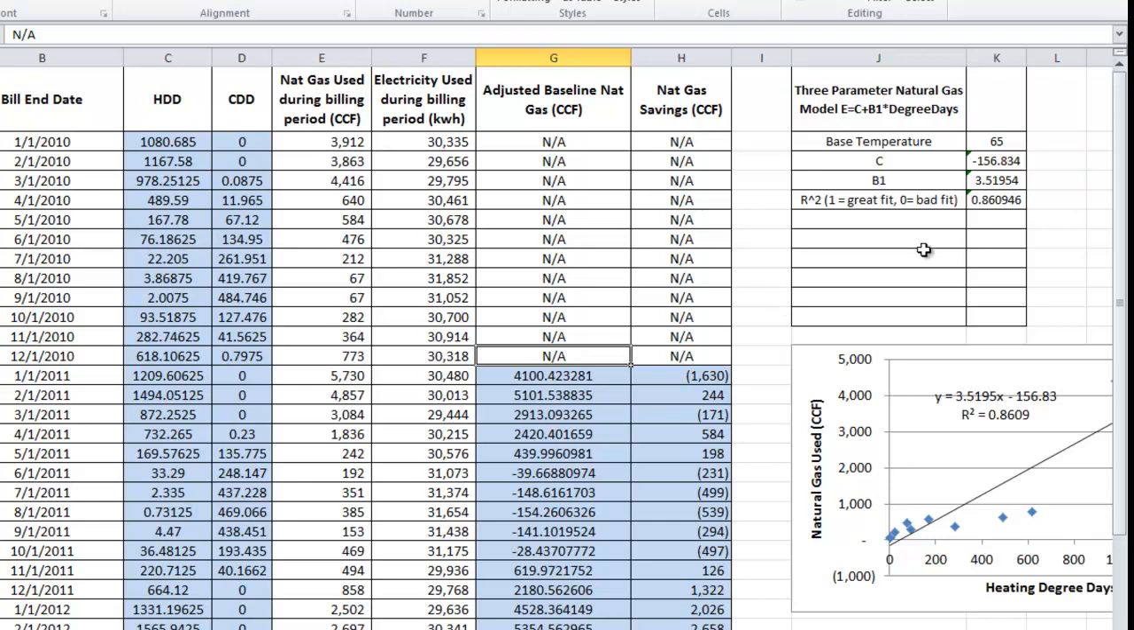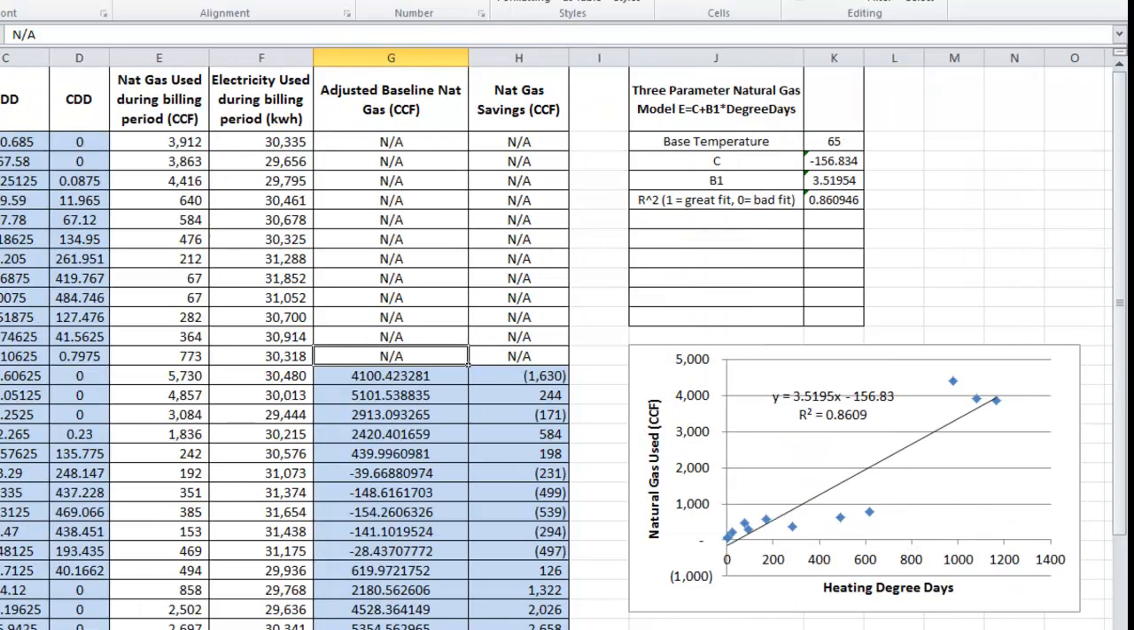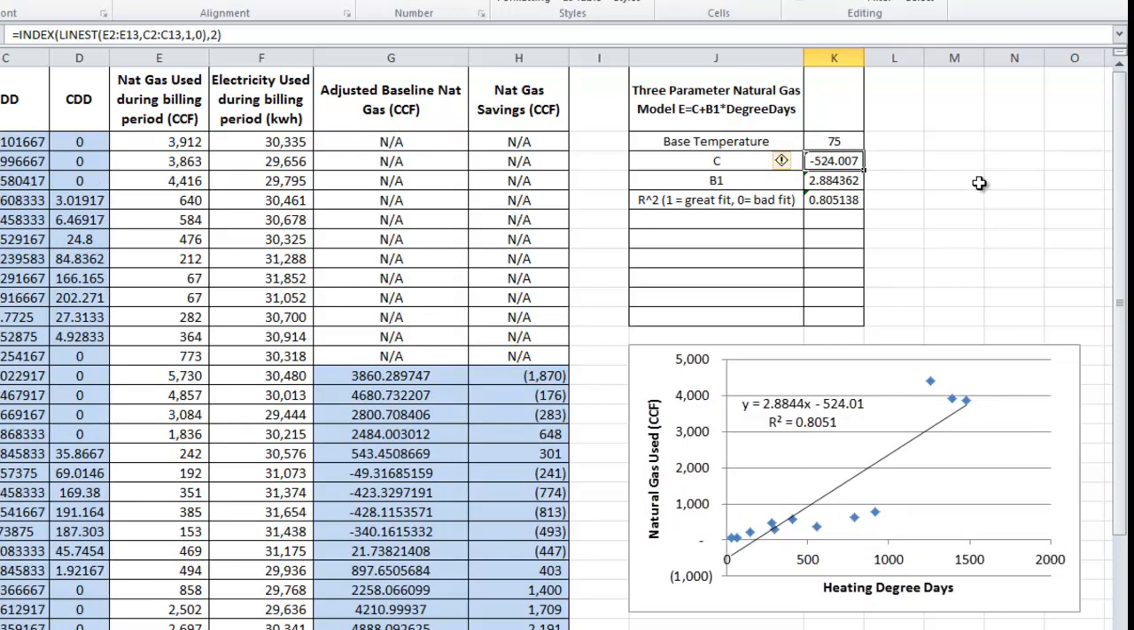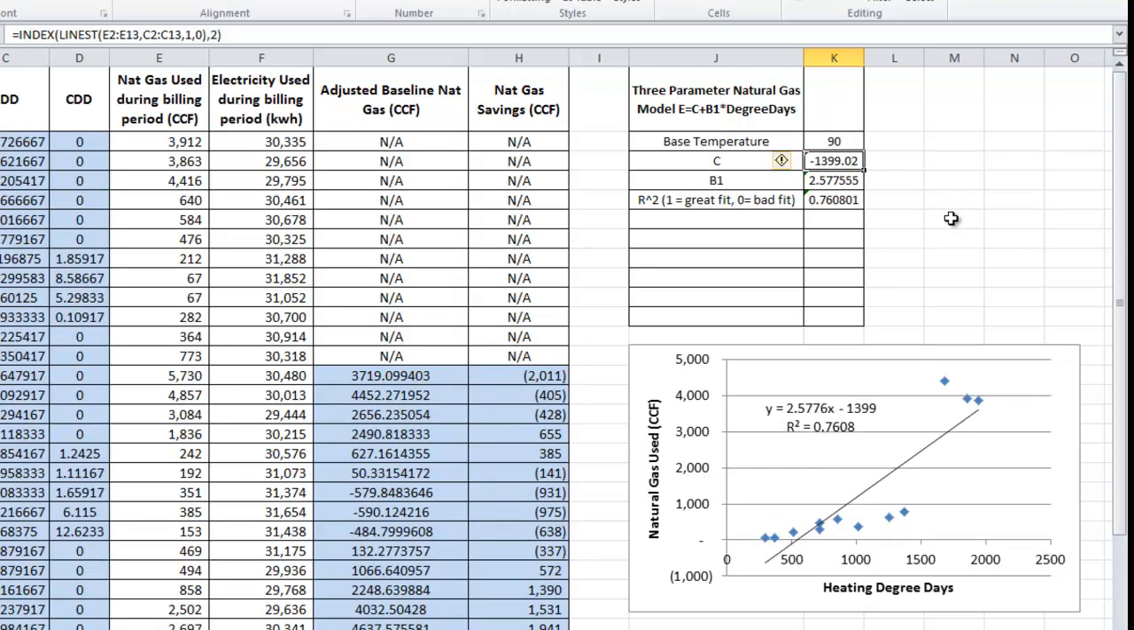But the big thing I want you to see here is that right now our R squared value is 0.86, and that's when the base temperature is 65. So let's play around with this a little bit. If we do a base temperature of 75, that R squared value is going to go down. That makes sense because that's not a good model for a base temperature of a school. Let's even try something more drastic. Let's try 90. So we're getting a worse and worse fit as we go up.